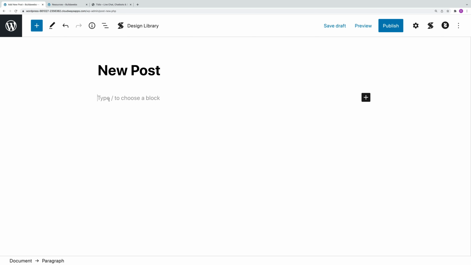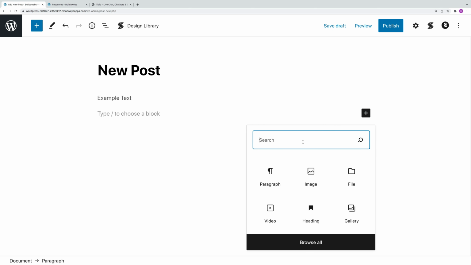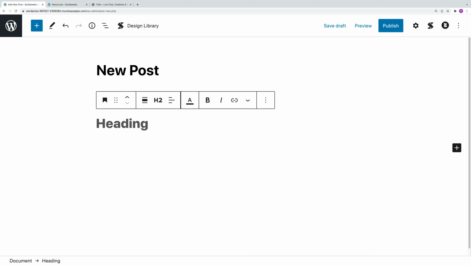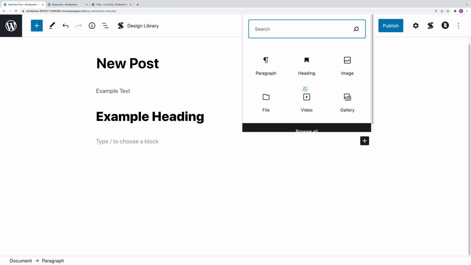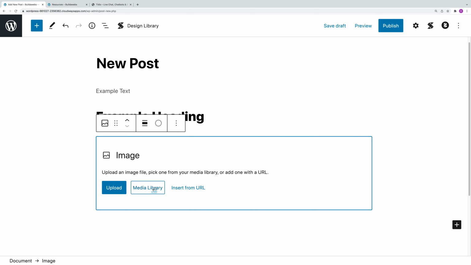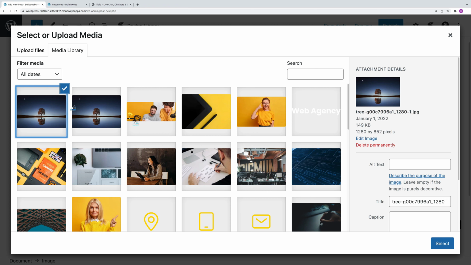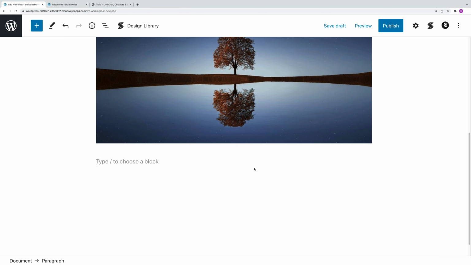If you just want to put text in, you can do that. If you want to put a header in, you can choose the block, and you can choose heading, and then example heading. To add the images in the videos that we uploaded previously, you can click the plus there, and for example you can look for image and then choose it from the media library, choose the image, and there you go.